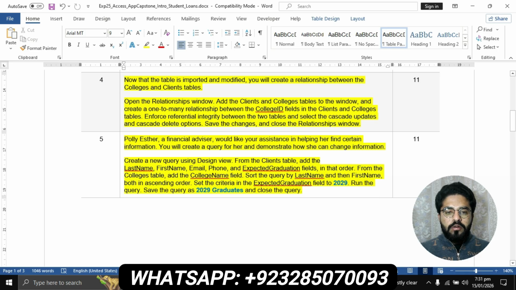Create a new query using design view from the client table. Add the last name, first name, email, phone, expected graduation field in that order. From the colleges table, add the college name field, sort the query by last name and then first name, both in ascending order. Set the criteria and the expected graduation field to 2029. Run the query, save the query as 2029 graduates and close the query.